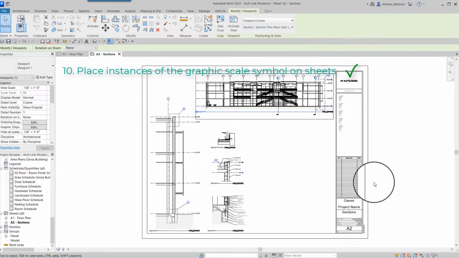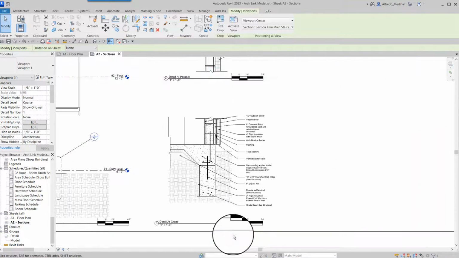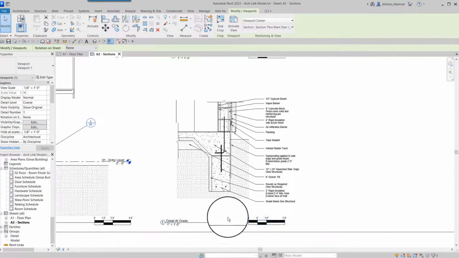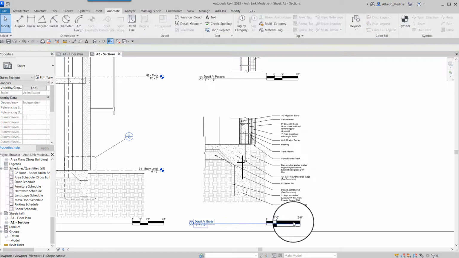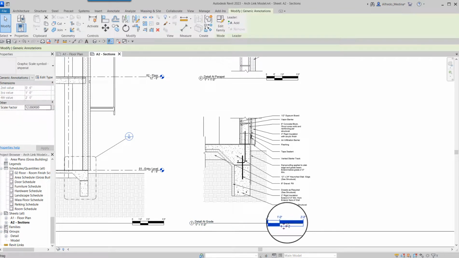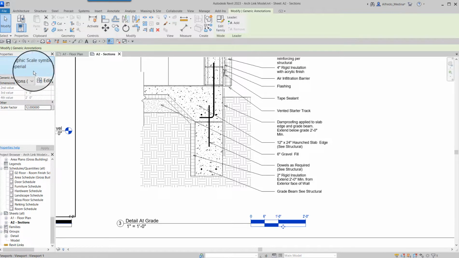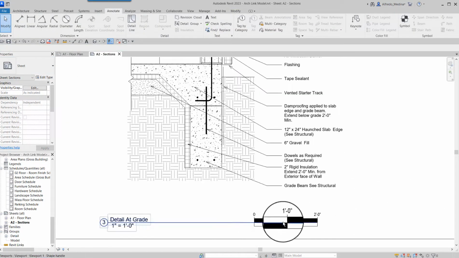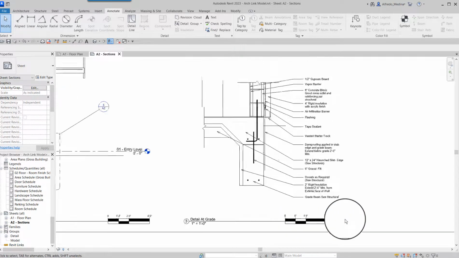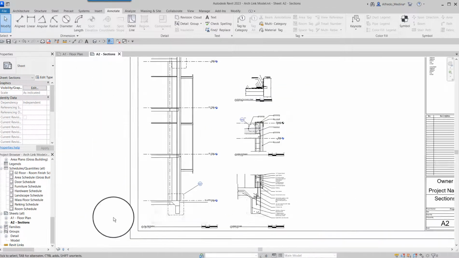That's how you can have a graphic scale symbol for any scale. It doesn't matter what scale of the view you have, you can always enter that scale factor in the family, and the family does not have types. Also, it does not need text because the text is already here, right? 1 inch equals 1 foot. This is just graphics. Okay, so I hope that this has been useful.